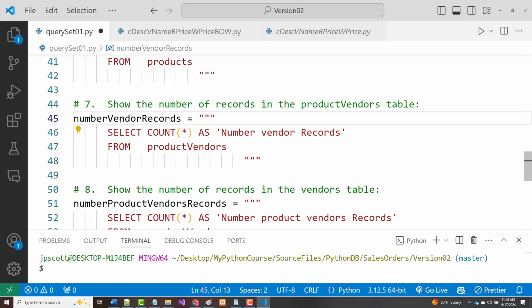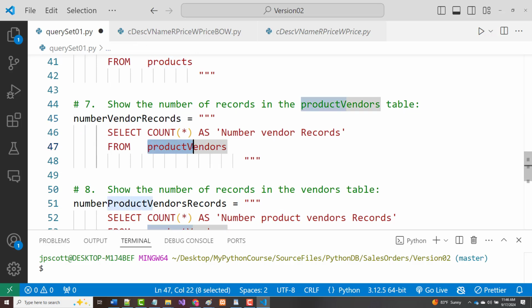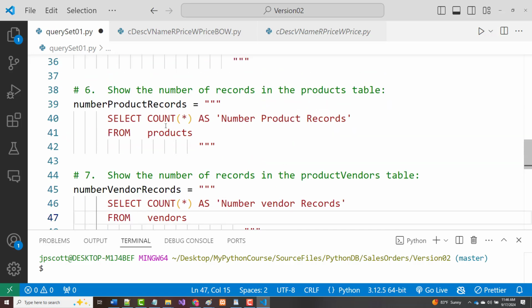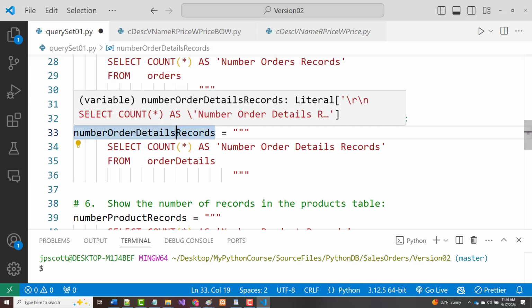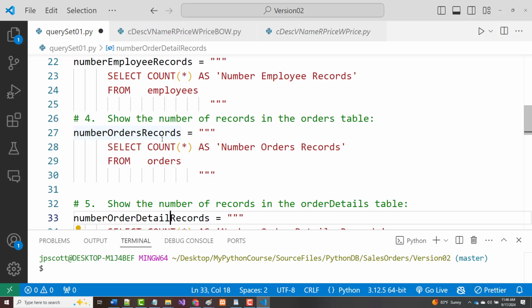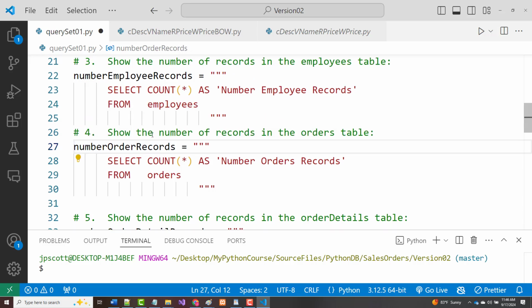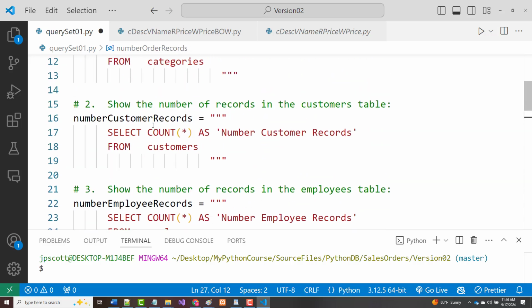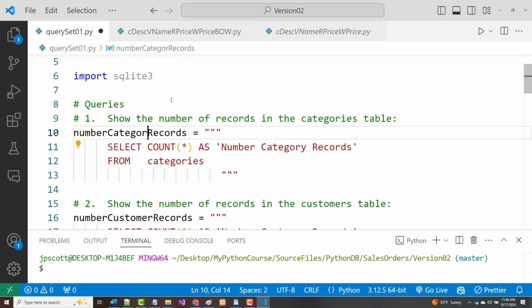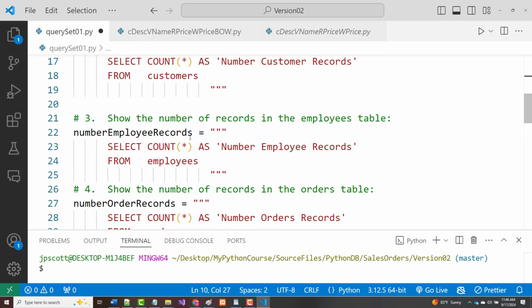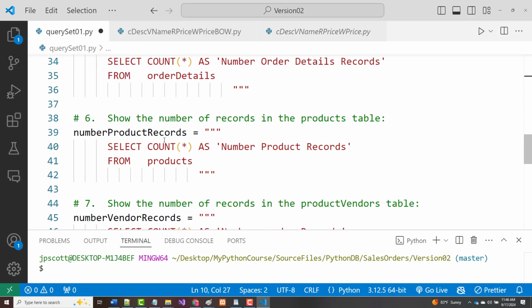Oh, this is vendor. Yeah, number. Vendor records. Vendors. You should all be singular. Product, order detail, order, employee, customer, and category. All right, just about finished here.